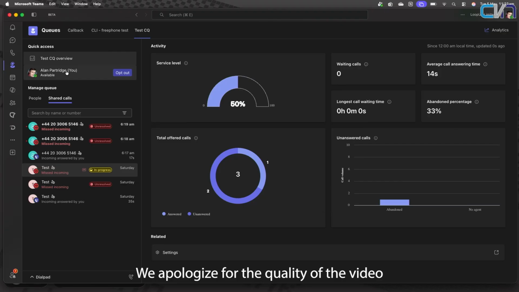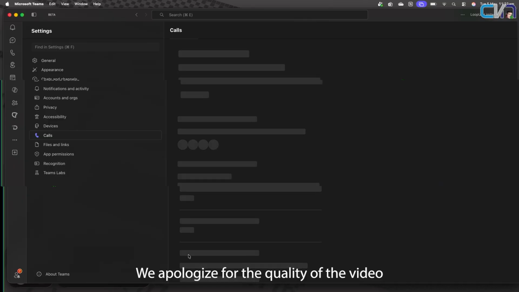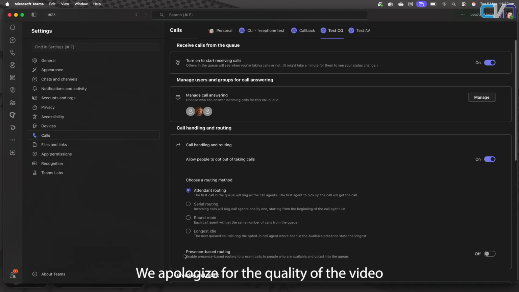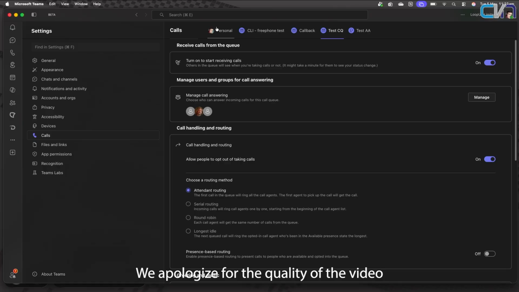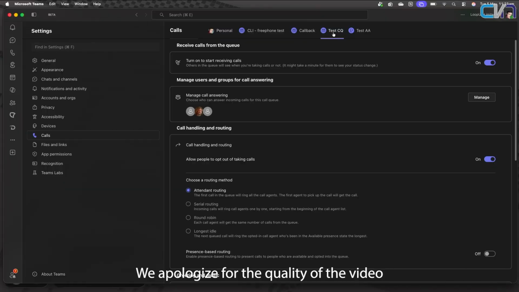So I'm back in the Queues app, and I'm logged in as Alan, who is a lead for this particular queue. And on this main page underneath the reporting, there is a settings section. What you can see is that's just actually opened the settings part of the Teams app itself. And then at the top here, instead of being on your personal call settings, we're now on the call settings for this particular call queue that we were just looking at.